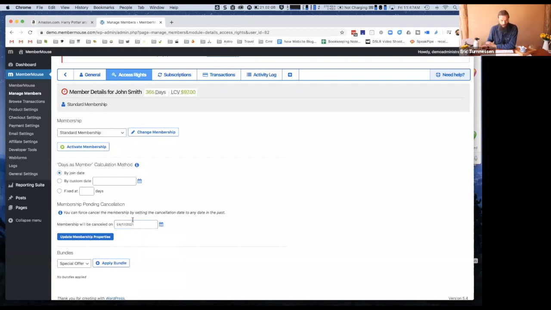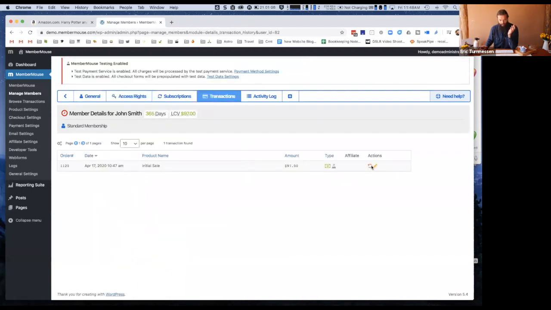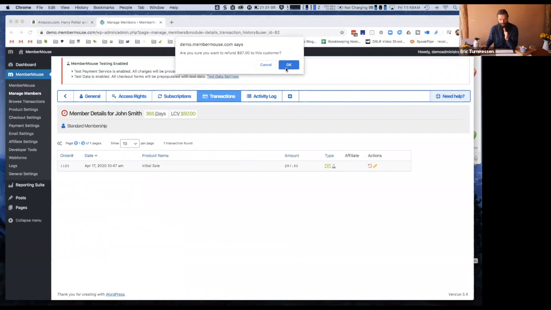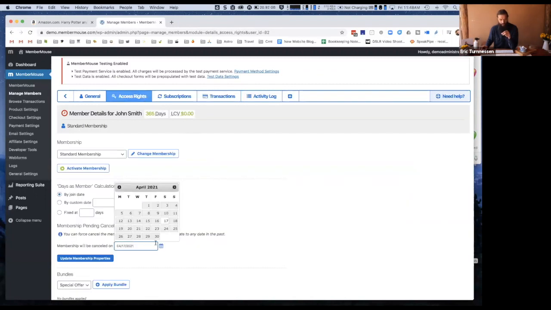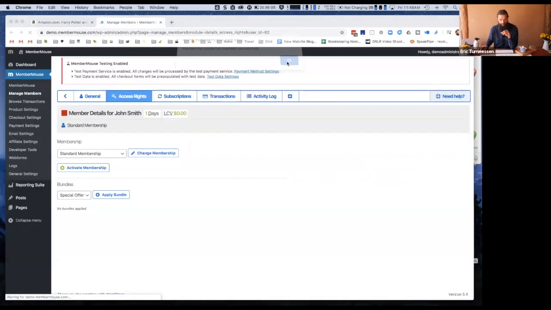But if you want, you can change this date. So if we wanted to cancel them immediately for some reason, for example, if they wanted a refund. So let's say they write in, they want a refund. Okay, so we'll issue a refund from the transactions tab. You can do this, issue a refund. So now I've issued this person a refund, but they still have access. So now I need to take that out. So I'll go on to access rights, and then I'll say that I want it to cancel as of yesterday. So let's just do that. So now as soon as I update this, we'll see that now their membership is canceled.